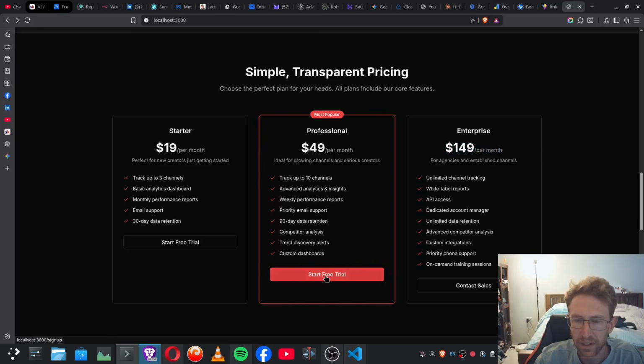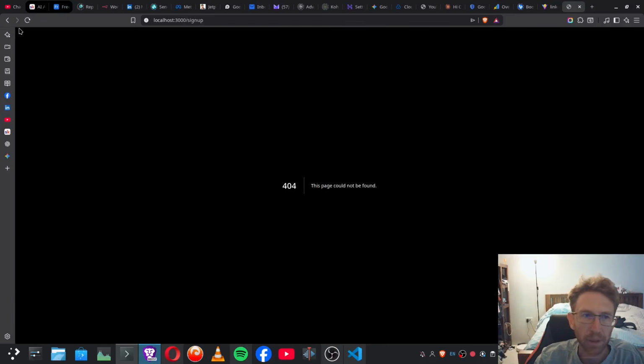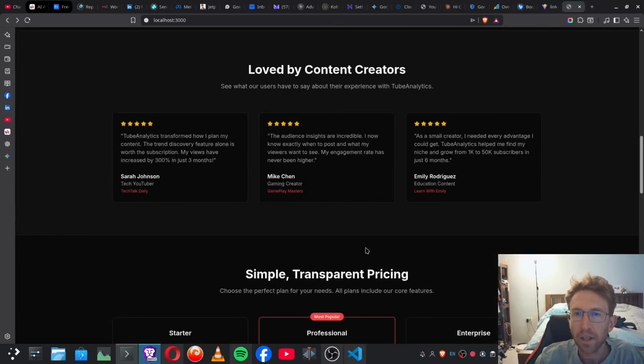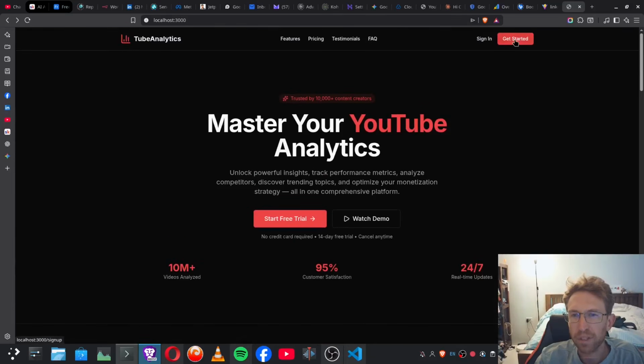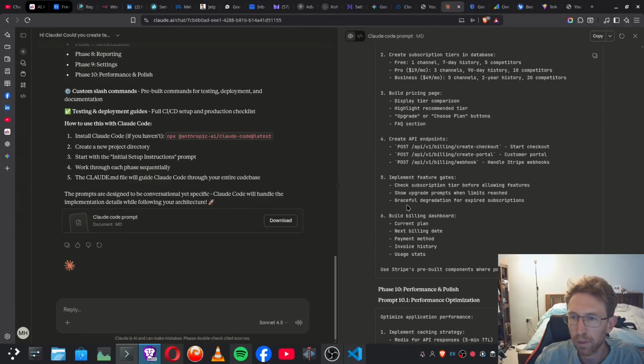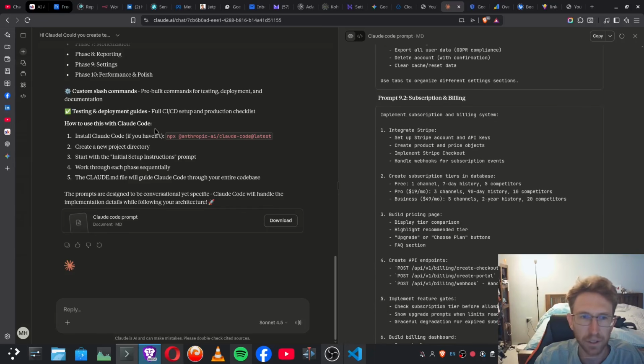If I go ahead and click on Start Free Trial, that part doesn't work because the sign up page is not connected properly. But overall, the website is looking really nice. So right now, we're just going through and continuing to build out from our master prompt that I've generated over here inside Claude using the Opus 4.6 model. And I'm just working my way through this.